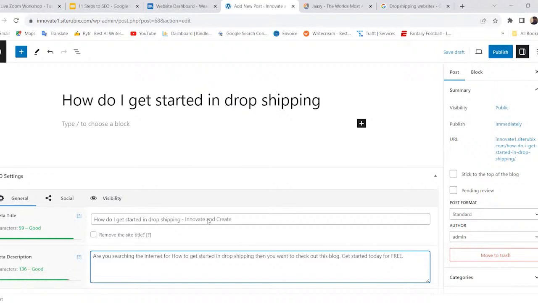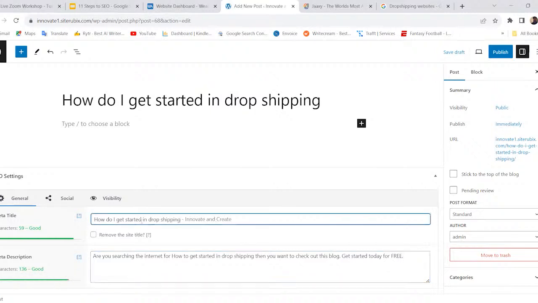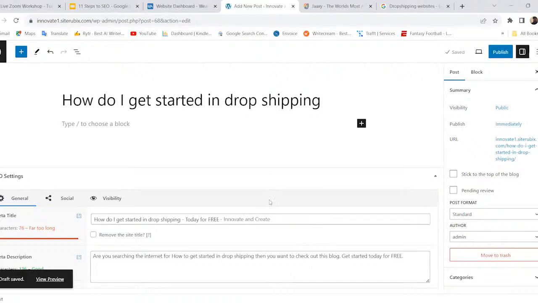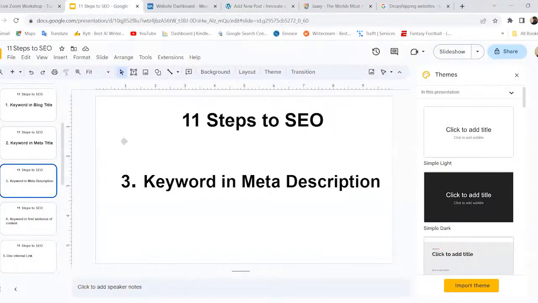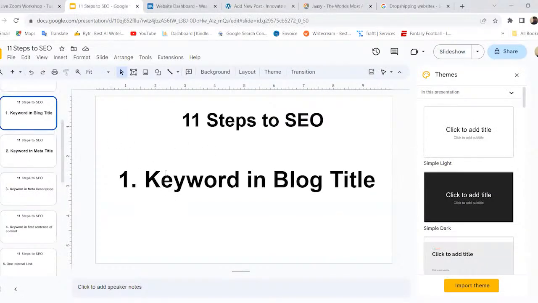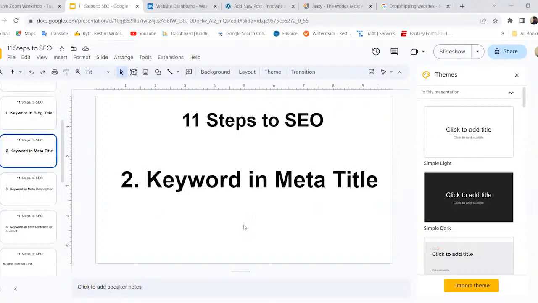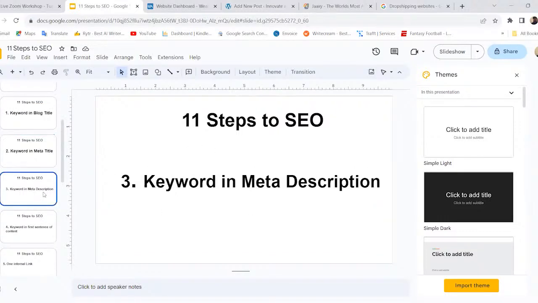And our meta title, I want to add a little bit more. How to get started in drop shipping today for free. Okay, boom. Let's go ahead and click Save Draft. All right. Now, so we've done 3 spots. Number 1, keyword and blog title. Number 2, keyword and meta title. Number 3, keyword and meta description.